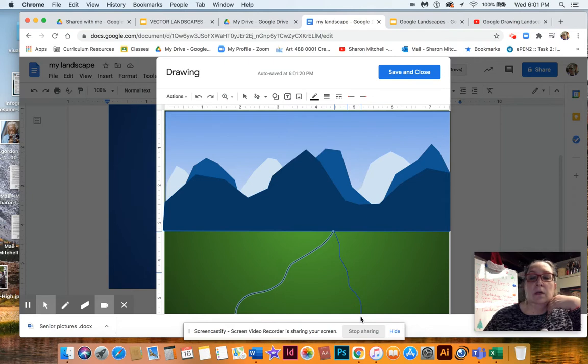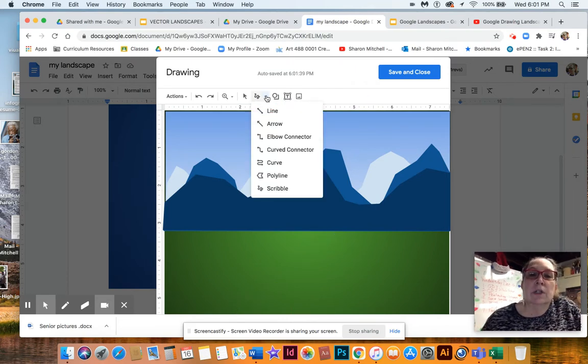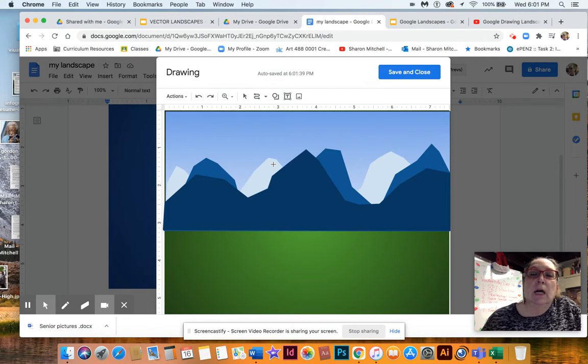Oh, but now I've got to connect it and make this a shape inside. Ooh, I don't like that. I'm not sure I like that one either because you can't let your finger off of it. I think I'm going to keep trying with this curved one.